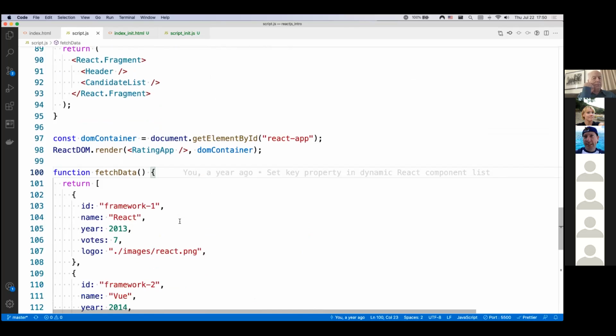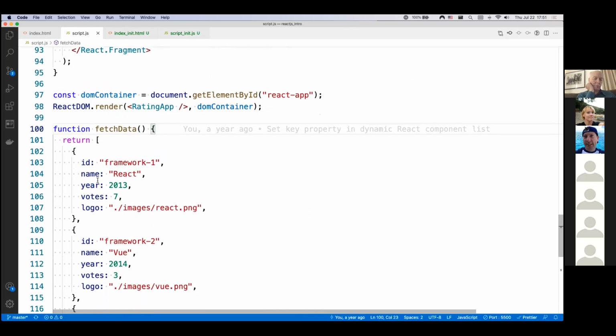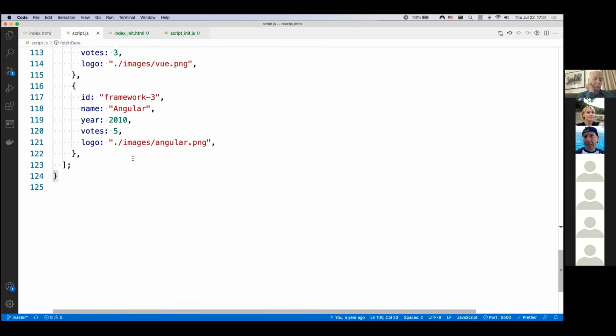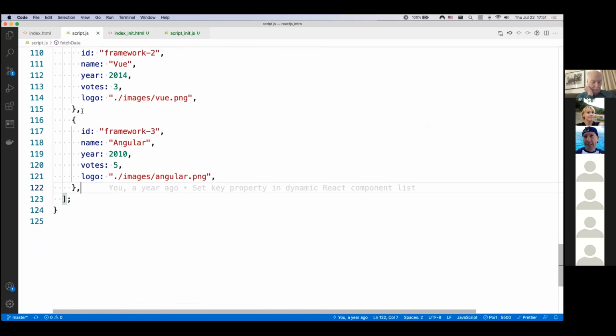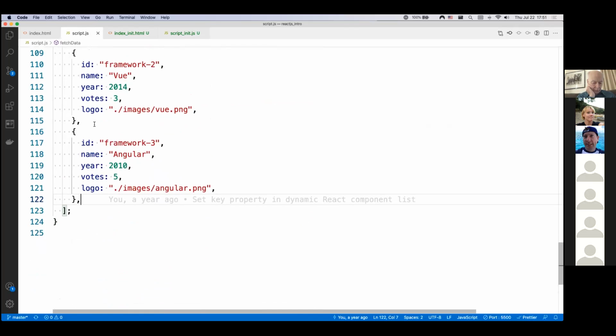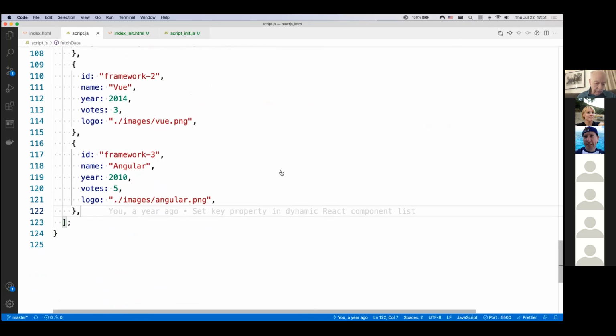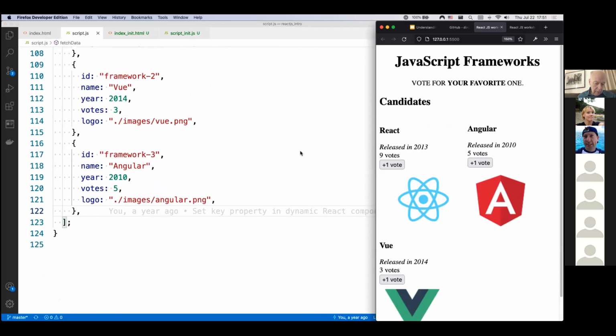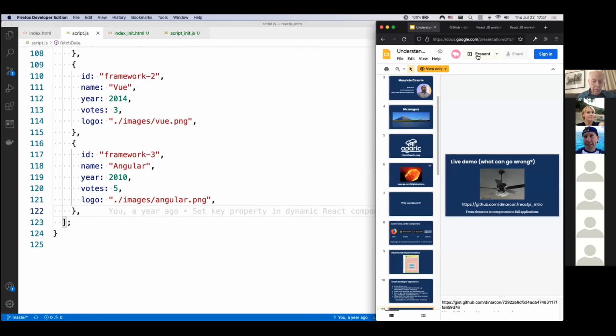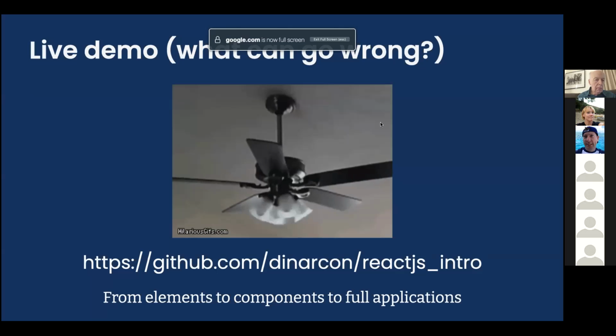And this is my fake API call where I can add more data. If I keep adding elements in this array, they are going to be rendered to the page ultimately. So with that, I'm going to briefly change to the presentation and then we open it up for questions.